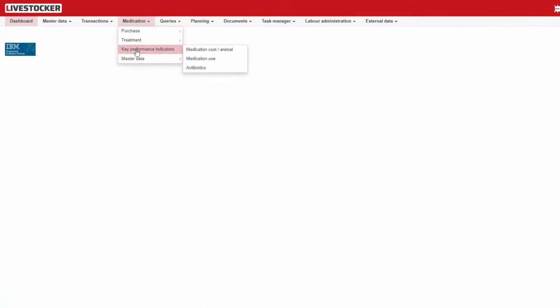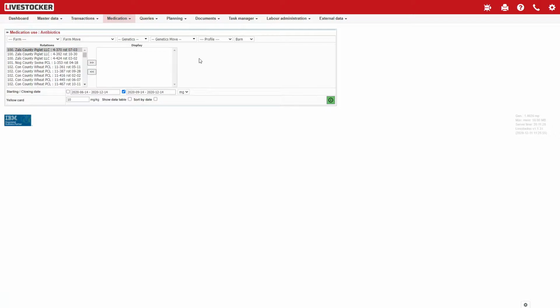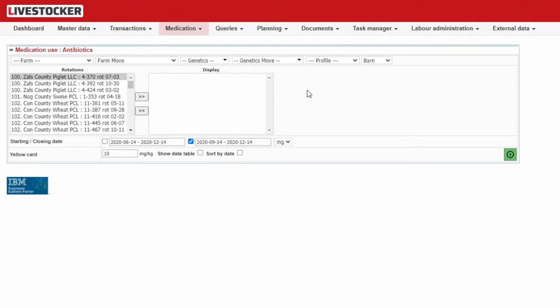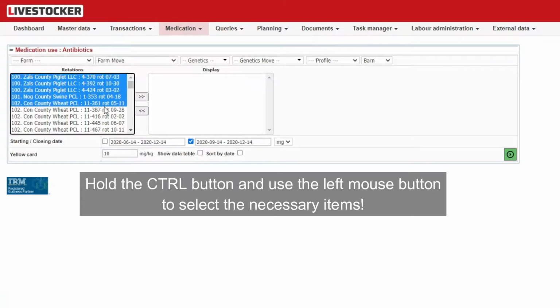Click on the menu item Medication, Key Performance Indicators, Antibiotics. Use this sheet to check the antibiotics using closed rotations. You may limit your filtering by using the filter fields Farm, Genetics or Profile. The rotations list on the left will only display the filtered items. Select the rows you wish to display using the mouse.